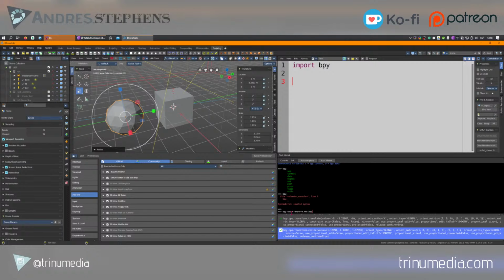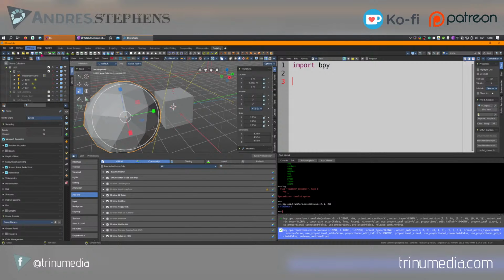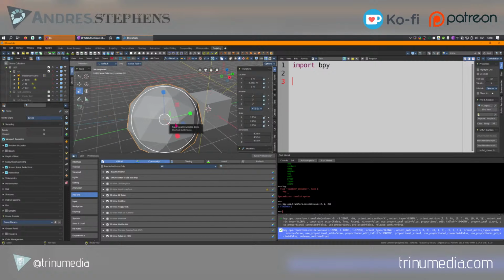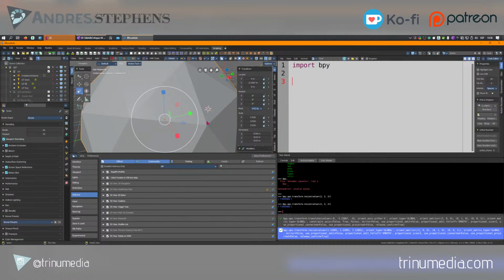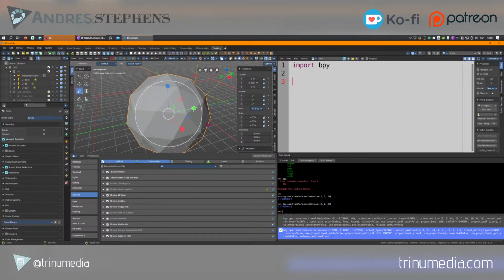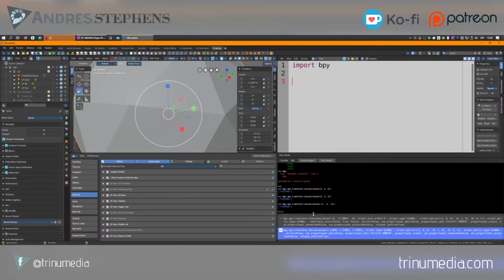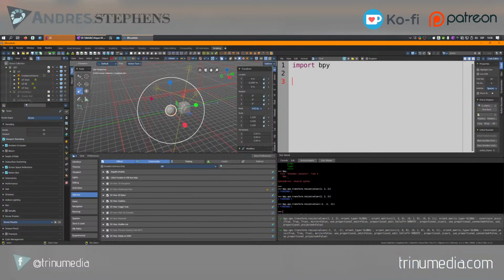bpy.ops.transform.resize, and then we can put in a value, for example, 2, 2, and 2 inside parentheses, and then another closing parentheses. We just scaled our object up by 2. If we copy this again, it scales it up by 2 again. This is a very visual way of understanding what's happening. If we do this by -2, we can make it scale it back down again by 2 meters. Boom, whoops, it does a negative. Positive still. It's weird.